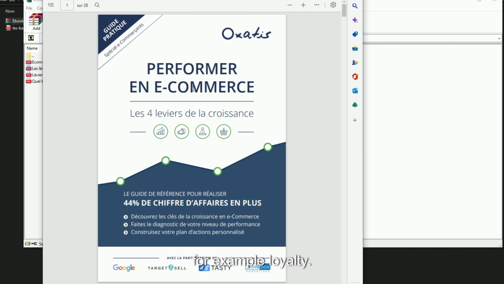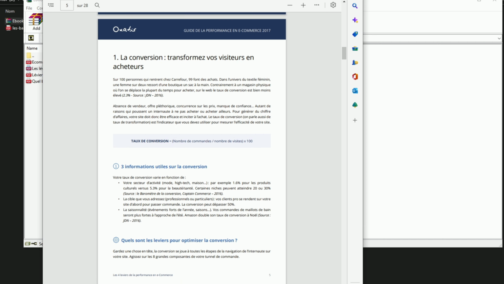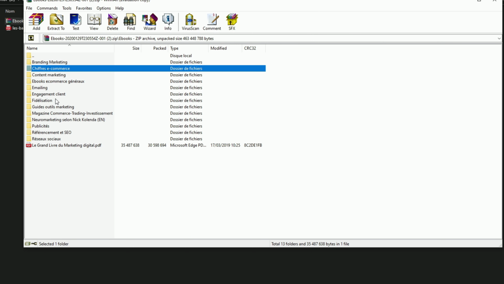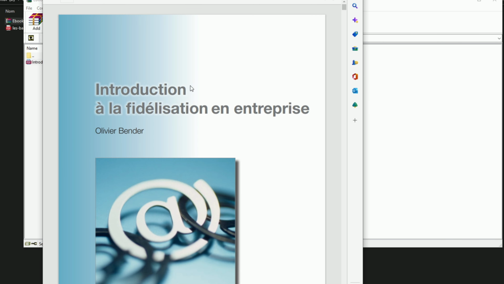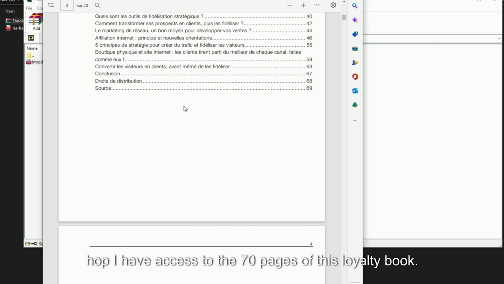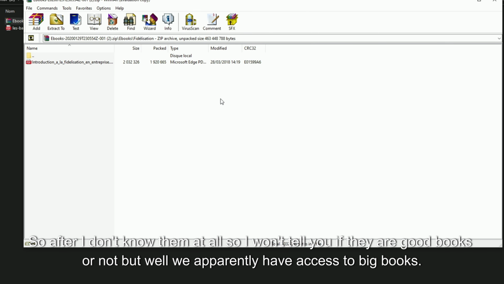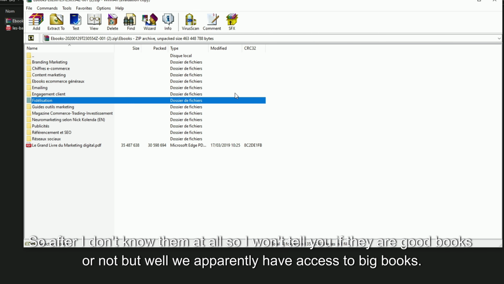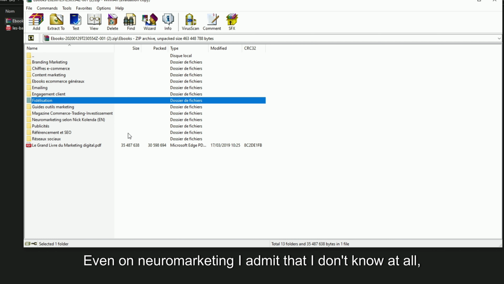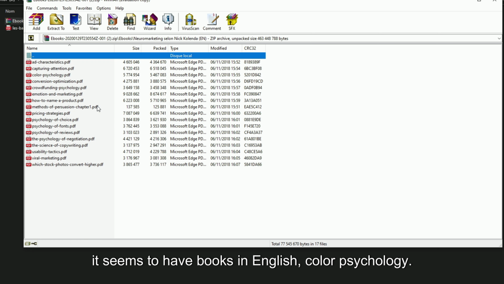If I take another one, for example, loyalty, you'll see, hop, I have access to the 70 pages of this loyalty book. After, I don't know them at all, so I won't tell you if they are good books or not, but well, we apparently have access to big books. Even on neuromarketing, which I admit I don't know at all. It seems to have books in English, color psychology.